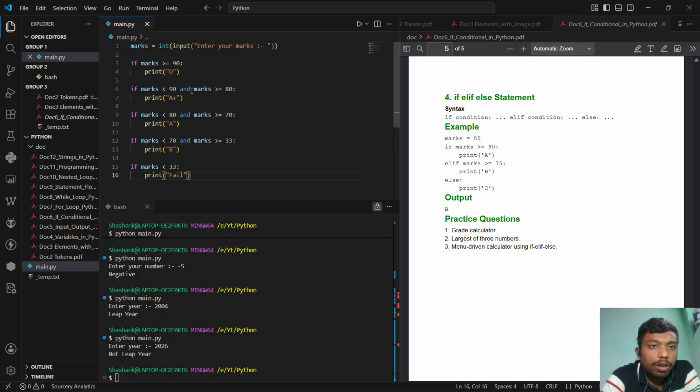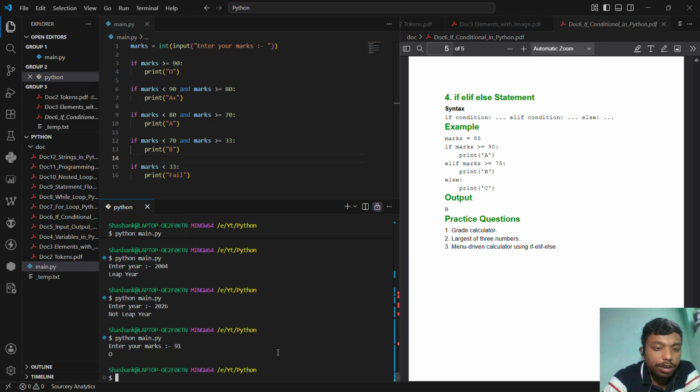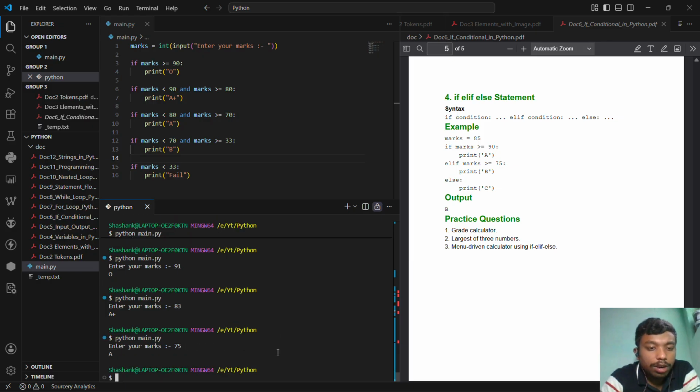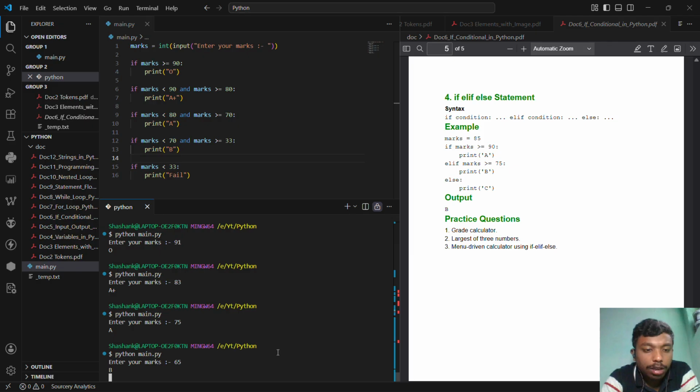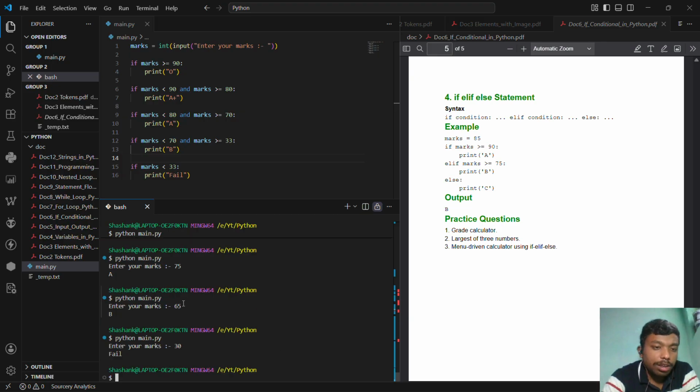Okay, so now here you can see if marks is greater than 90, then it is going to print O. But if it goes to the next condition, this will already become false, they all become false because they all are less than 90. Let's try this. If you try 91, it will give O. If you try 83, it will give A plus. If you try 75, it will give you A. If you try 65, it is going to give you B. If you get 30, then you will get fail.